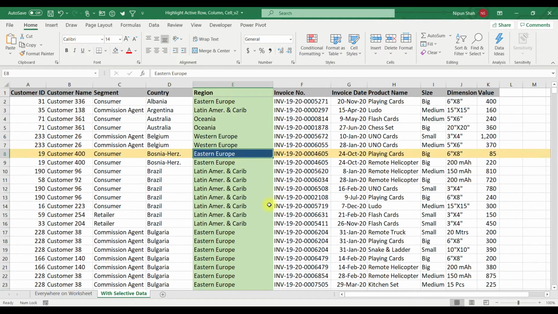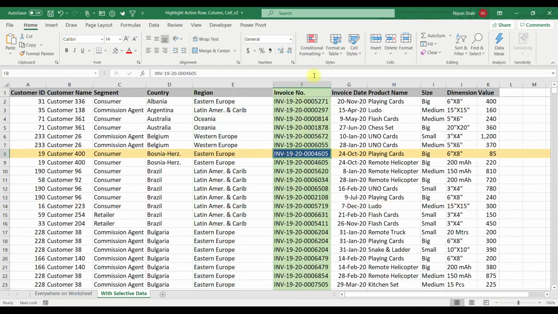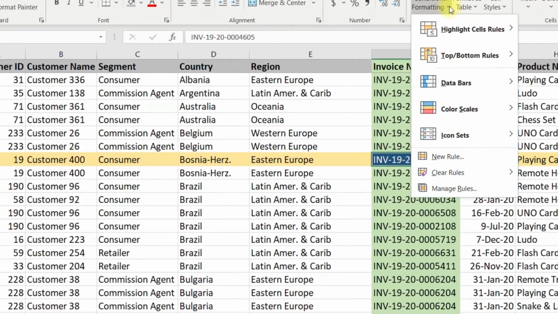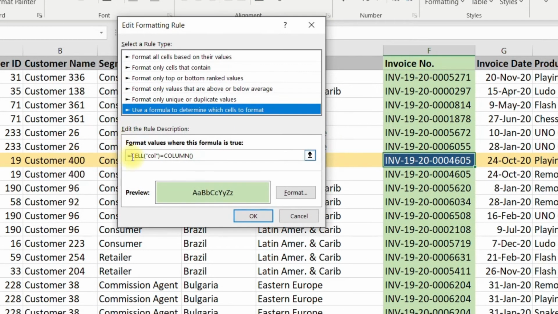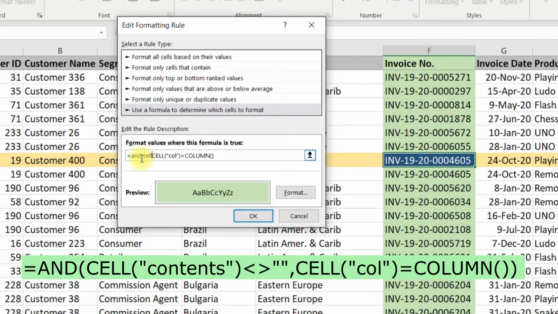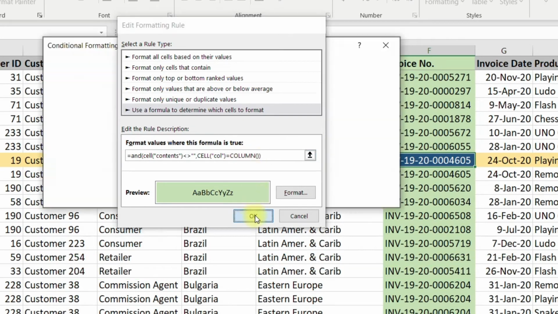Guys, in the same way we can modify the other two rules. For that, go to conditional formatting, manage rules, double click the second rule, add an AND condition, cell contents does not equal to blank. My first condition is this, my second condition is already there. Just close the AND function and hit OK.